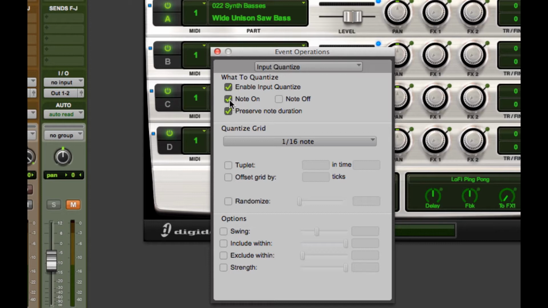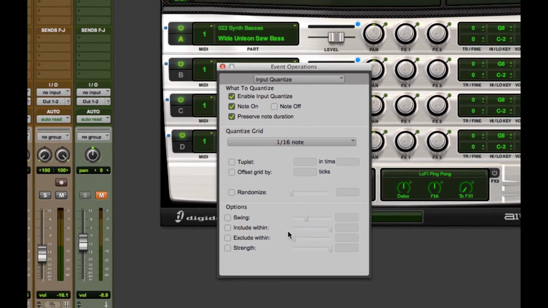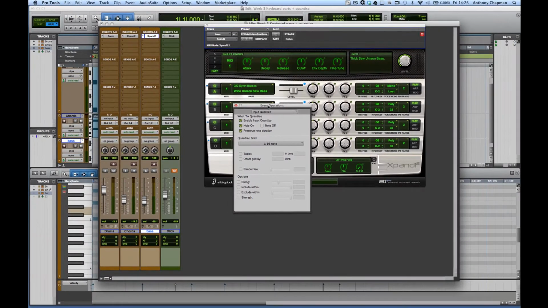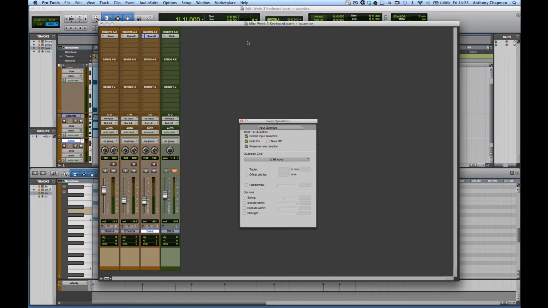So we've got that turned on, and it's only going to quantize the note on, which is where the note starts, and we're going to preserve the note duration. You can turn that off, so it will quantize the lengths of the notes depending on the grid you've got selected, but we're just going to leave it like this for now. There's various other options down here, we don't need to worry about that at the moment. I'm just going to close Expand 2 there.